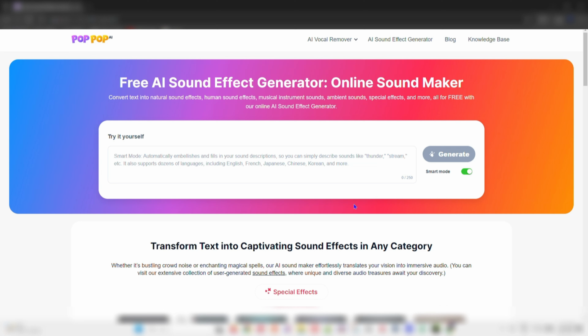And this website here by the name of Pop-Up AI offers a free, absolutely free AI sound effects generator that you can use to generate whatever comes to mind. I'm telling you, that is pretty amazing. So guys, I want to take the moment to introduce this website to you.